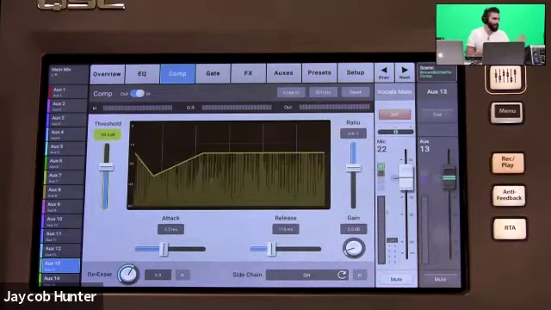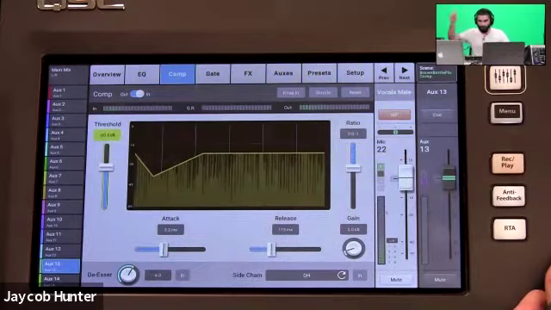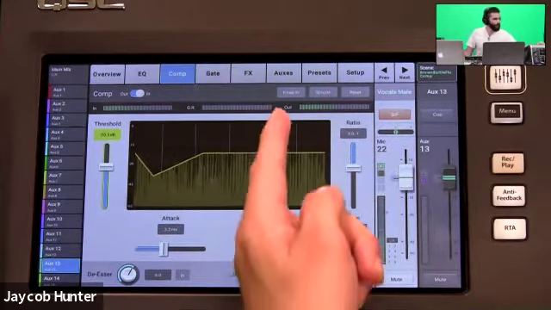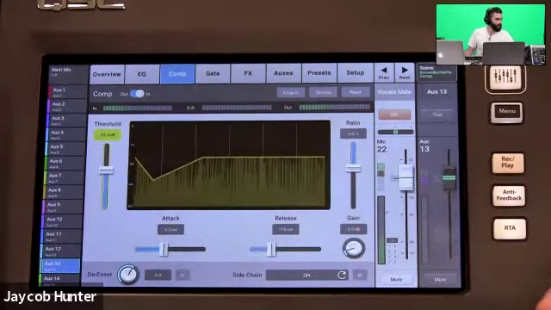So let's listen to what this sounds like with our threshold brought down. Everything else I've left alone. Let's just see what we get. Okay, reaction there. Take it down a little bit more.